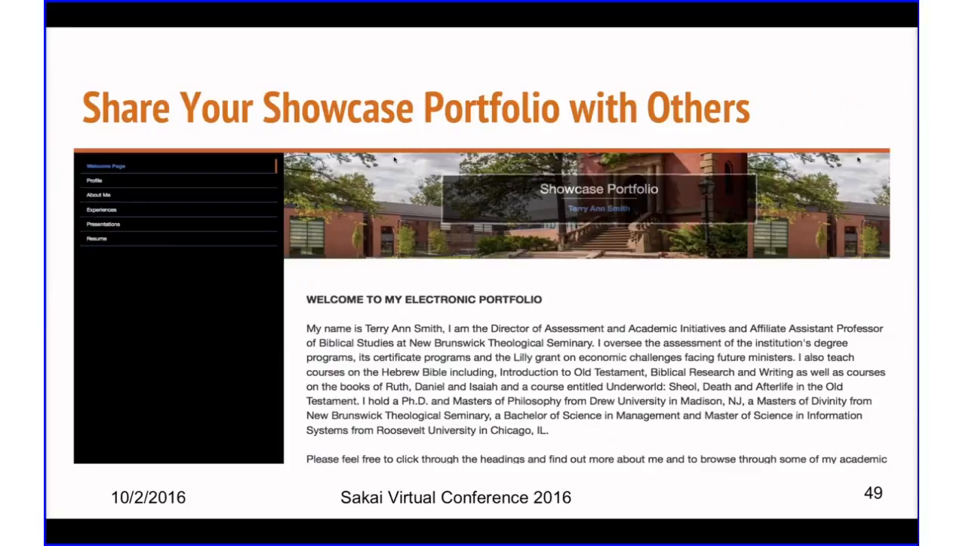Now, the showcase portfolio is something that at NBTS the student owns entirely. Showcase portfolios can be shared with anyone in the world or with people at your own institution. This is an example of a home page of a showcase portfolio. You'll see it's been customized to display the colors and the photo of NBTS.